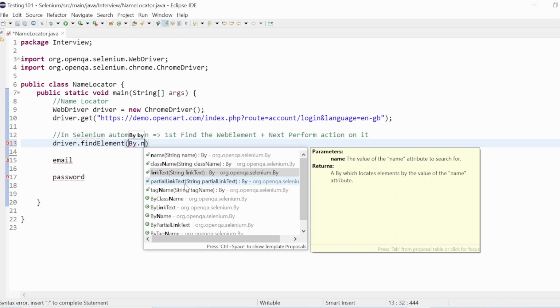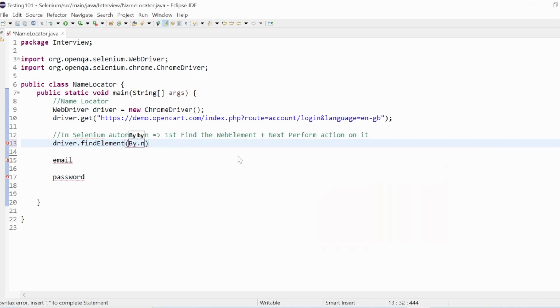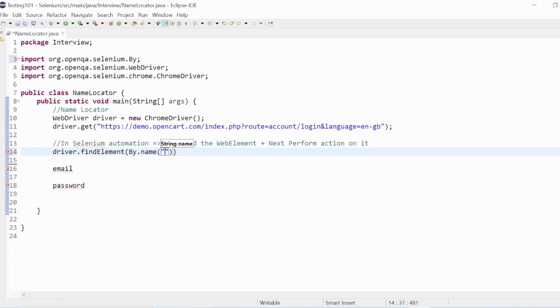Selenium supports 8 locators. By.name, what does it say? Parameters: the value of the name attribute to search for. By locates an element by the value of the name attribute. Here we have to pass the value of the name locator which we found in the UI. This is email. For the email text field, it is email. You understood this, right? For the email text field, it is email.